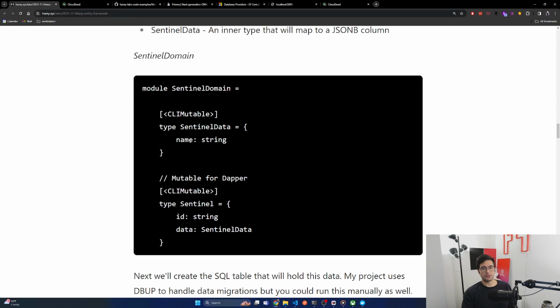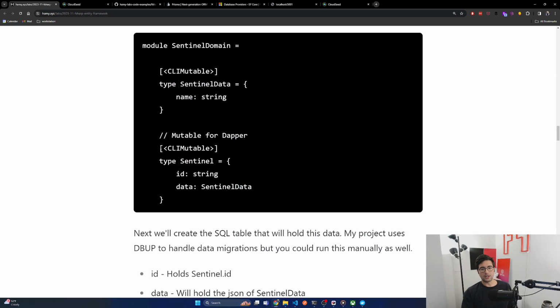Just a simple module here. We've got our SentinelData, which just has a name on it, and then we've got our Sentinel here, which is the full object using our data. This is again going to be the JSON object, and then it just has an ID on it. We do have to use CLIMutable here, and this is where a lot of people in F# land see this and say, object-oriented, side effects, get out of here. But as we'll see, this is basically the only thing that infiltrates our domain for the most part. So I think it's okay.